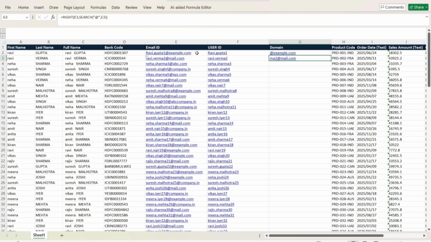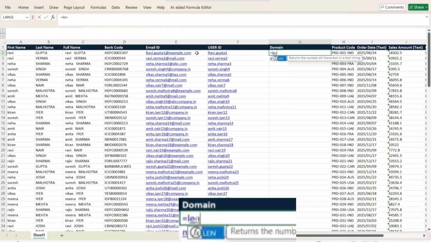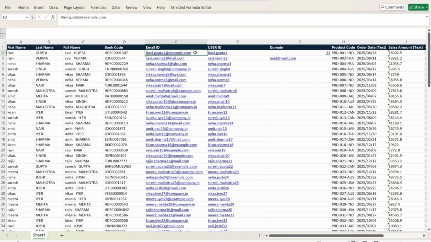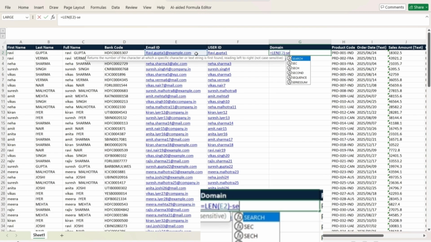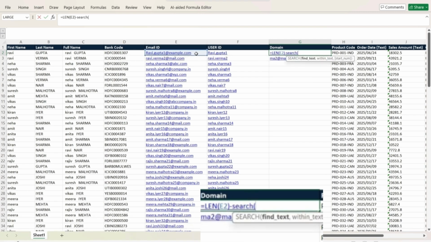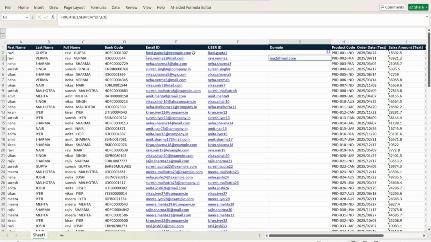What we can do is use a combination of the RIGHT, LEN, and SEARCH functions. With the combination of these three functions, we will be able to extract the domain IDs. If I type LEN over here and then the text string, we see that the total length of the email is 23 characters. Now I deduct the number of characters up to the @ sign using the SEARCH function. So I'll type SEARCH, @, comma, and then the text, close the bracket. So we need 11 characters from the right. If I copy this and paste it to the second row, here only 8 characters are required in mail.com.